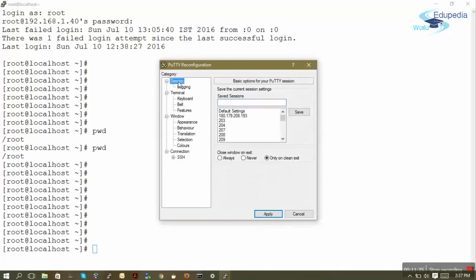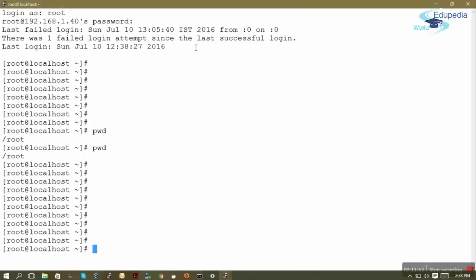To save it, just go to session, and then click the name of your session. You will not have so many sessions, you will have only one. I had earlier saved a lot of sessions, that's why they are there. Just click on your particular session and click save. Once you save it, whenever you open a new window, you will find the same settings.